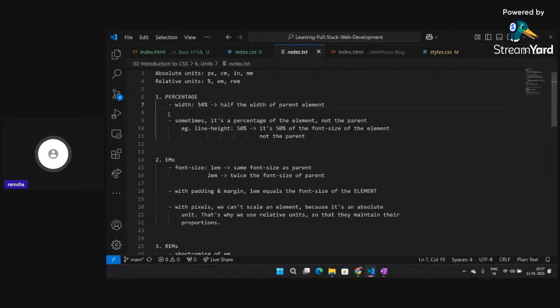Now, if we see the percentage part, then you can see the width. If I specify as 50%, then they have also said that it will take or cover half of the width of the parent element. Now, sometimes it's the percentage of the element, not the parent. Like let's suppose line height. So, line height will be 50% of the font size of the element, not the parent.